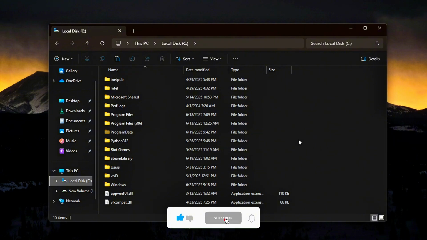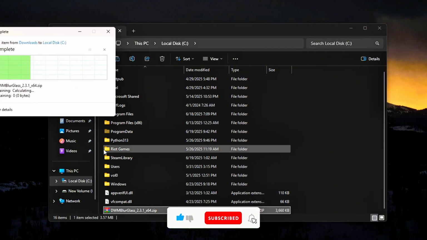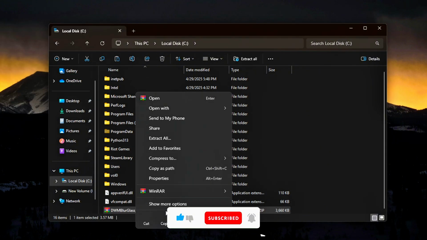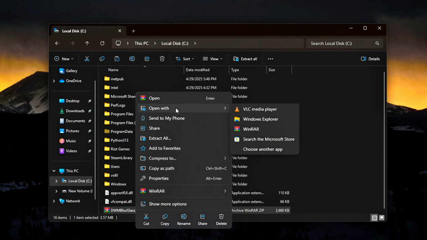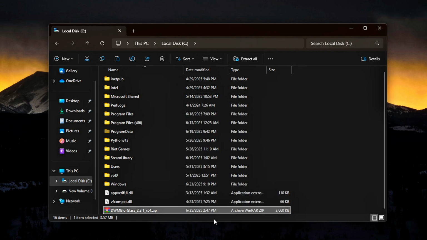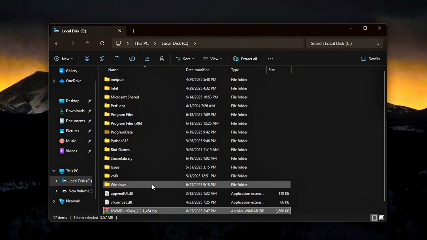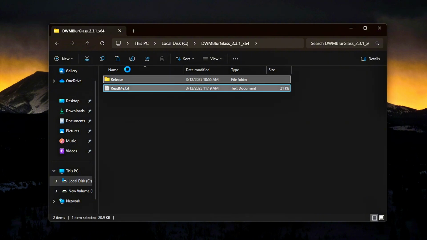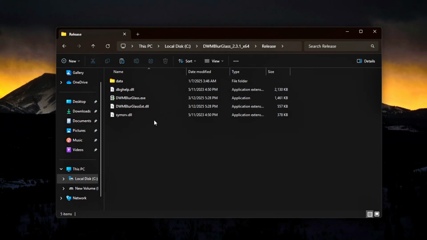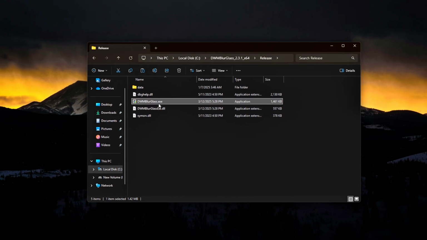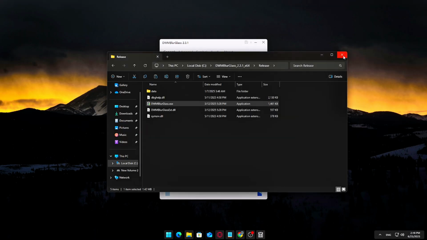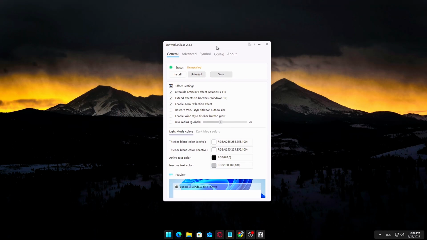Important: move the extracted folder directly to the C drive, not inside your desktop, downloads, or documents folder. Running it from a user directory can cause permission issues and prevent the tool from working properly. Open the folder, then right-click the .exe file and choose Run as administrator. This step ensures it has the proper permissions to modify how Windows renders your window frames.